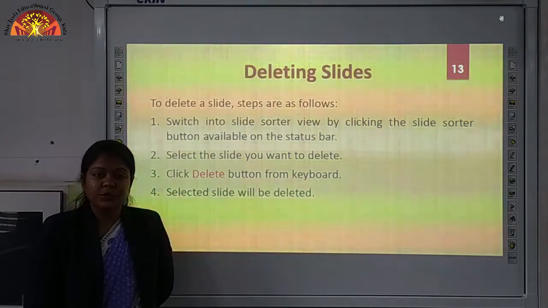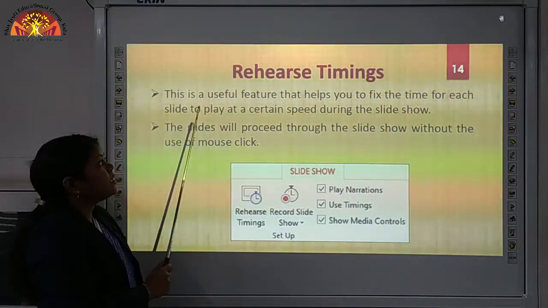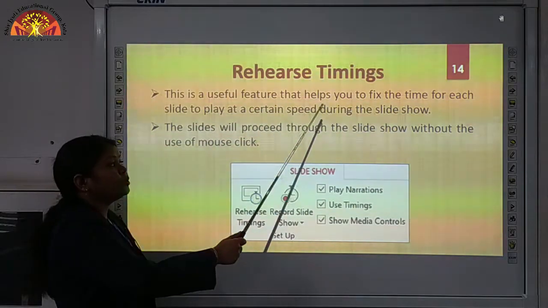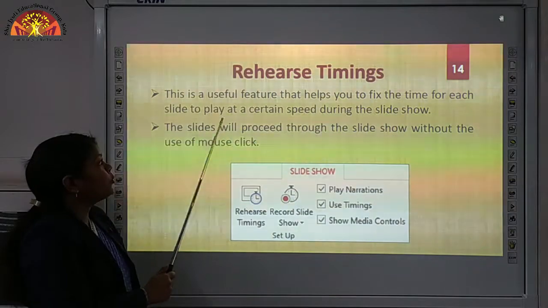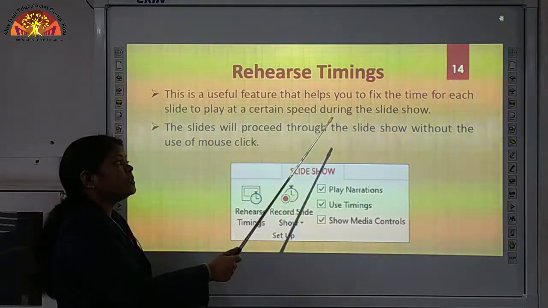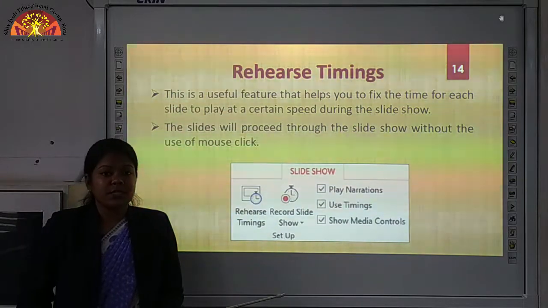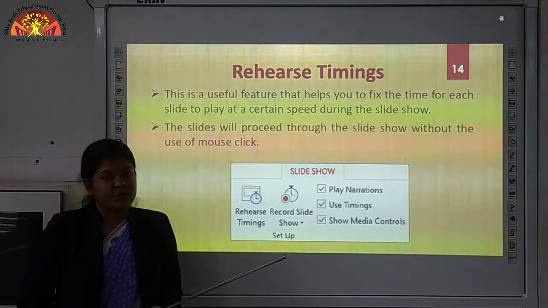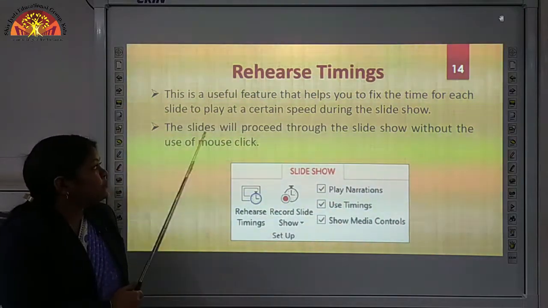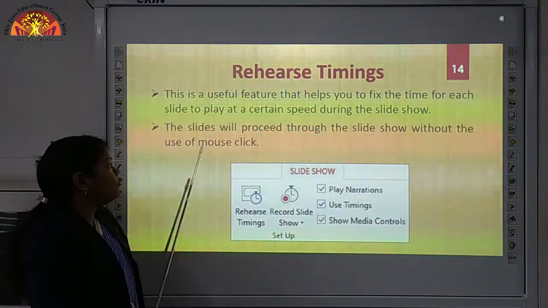Now, we will move to our next topic, which is rehearse timings. This is a useful feature that helps you to fix the time for each slide to play at a certain speed during the slideshow. Students, if you want to fix the time for a particular slide, then you can use this feature, rehearse timings, of the presentation software. The slides will proceed through the slideshow without the use of mouse click.